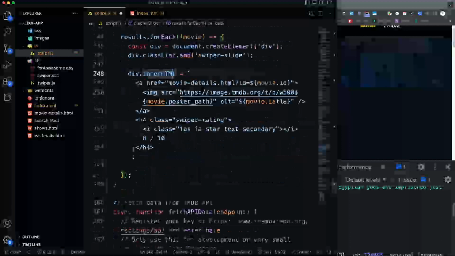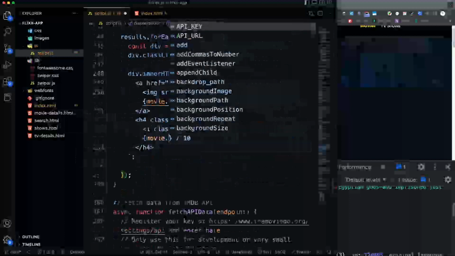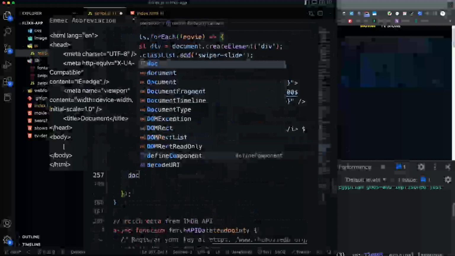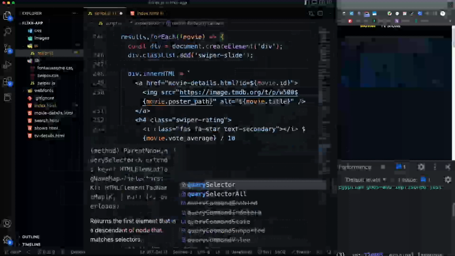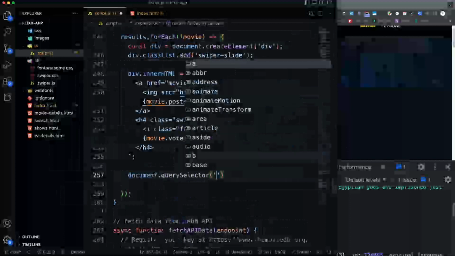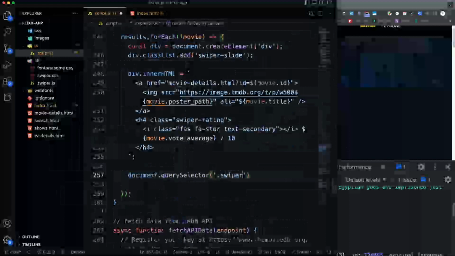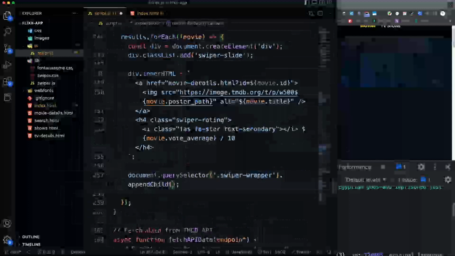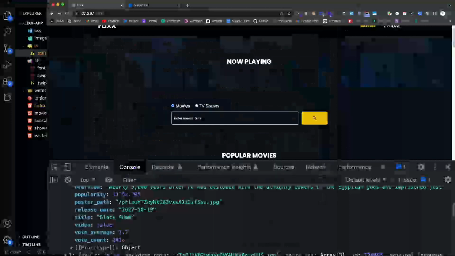And then let's see, for the vote here, or the rating, let's get rid of the hard-coded 8, and instead let's say movie.vote_average out of 10. And then we just want to insert this into the DOM. So let's say document.querySelector, and we're going to select the wrapper, so .swiper-wrapper, and then we want to just appendChild, and we're going to append that div.